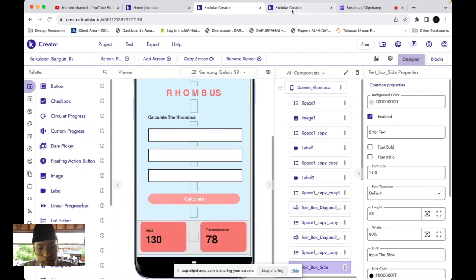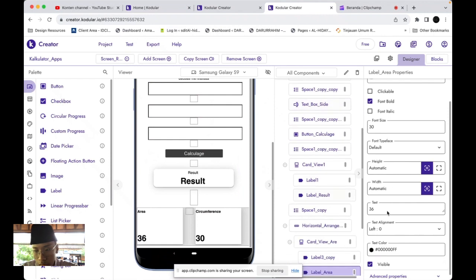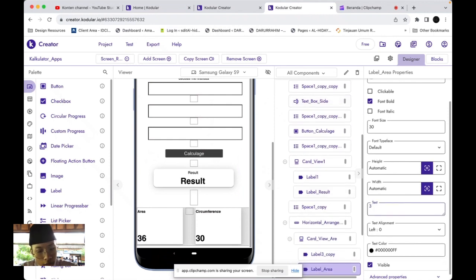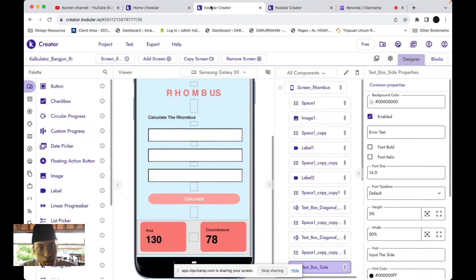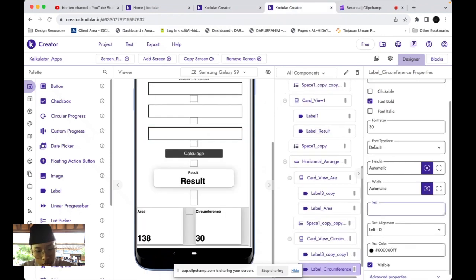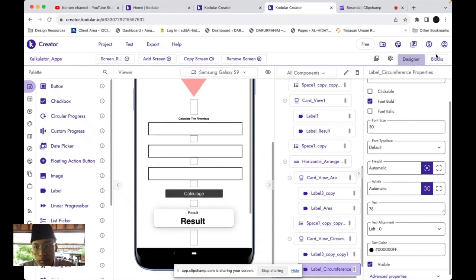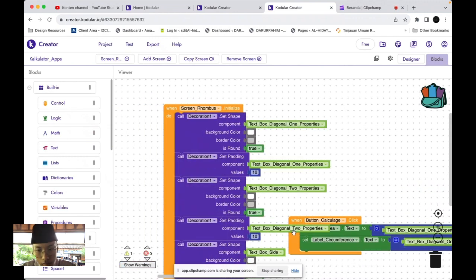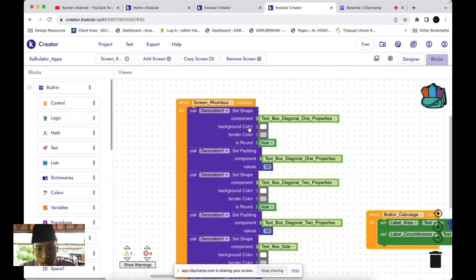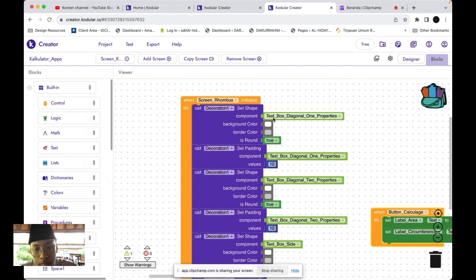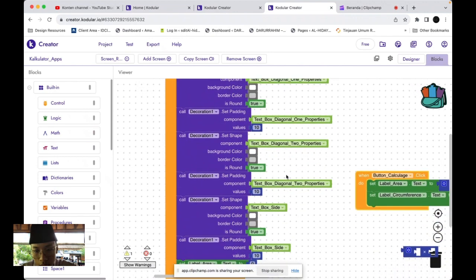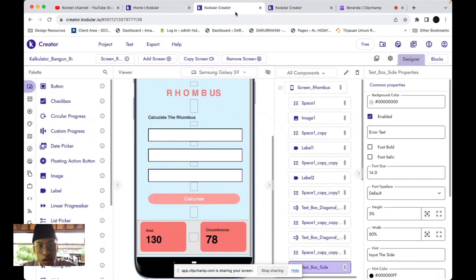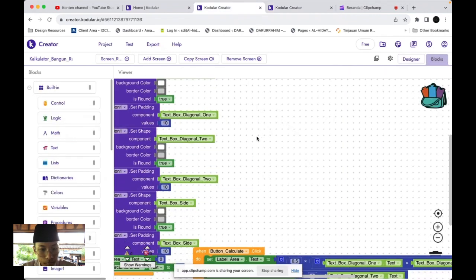Okay, and then we would like to change this to 138, and this one is 78. Then I'll go to the block, a text box for diagonal one properties. Okay, set. I will see first.